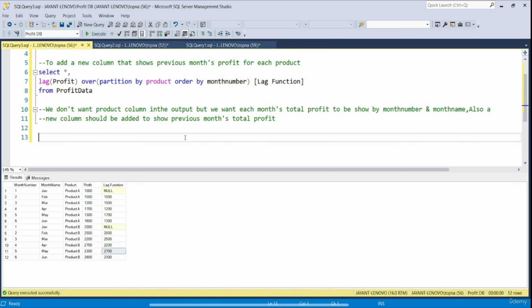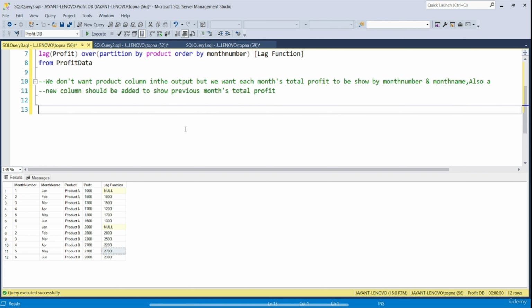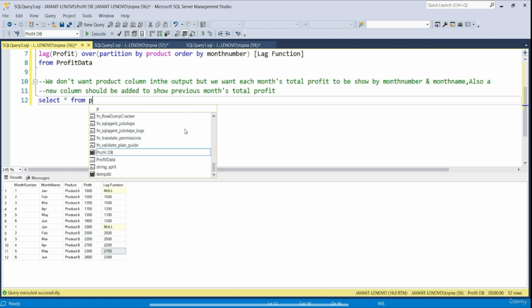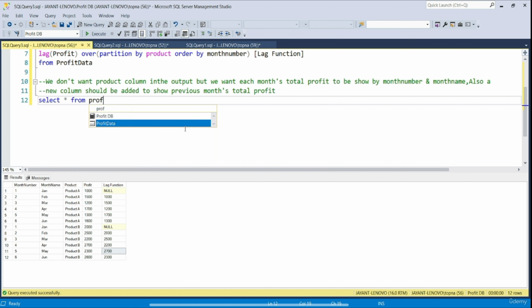So again, first of all, we will try to create that aggregated data. First of all, we will create it, and then we will add the new column that will be created using the lag function. So what we can do, we can simply write select star from profit data and then press enter. Now, since we do not want all the columns to be there in the output, we want aggregated data first of all.